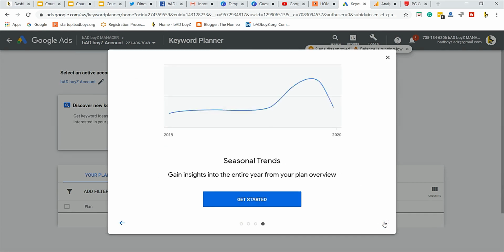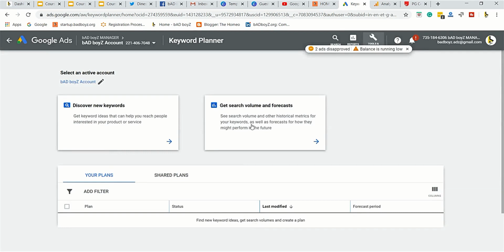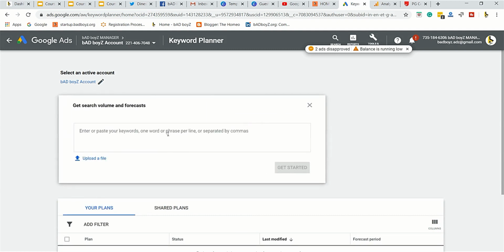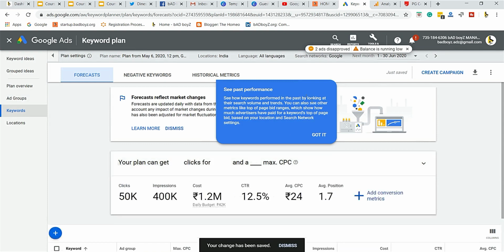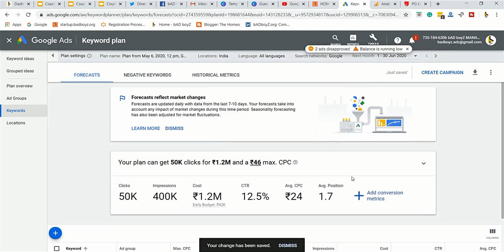Collaboration, seasonal trends, get started. Discover new keywords, get search volume and forecasts. First, let's go with this one: digital marketing course. We have been using this one everywhere, right? Just search for this one. What Keyword Planner will do is check all the data that has been recorded previously for this particular keyword.